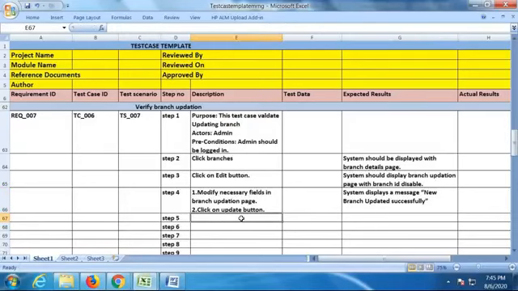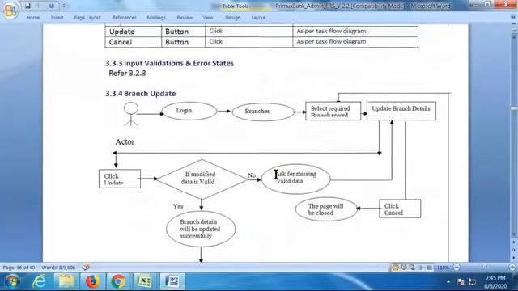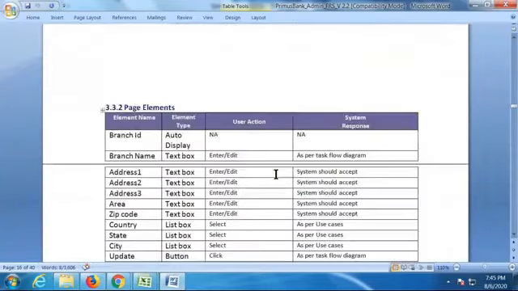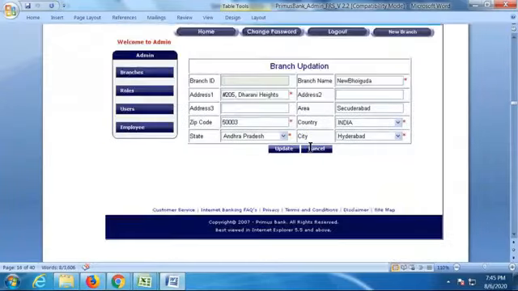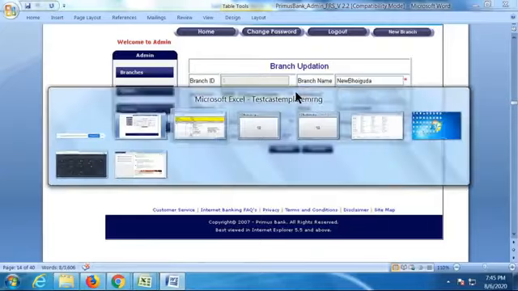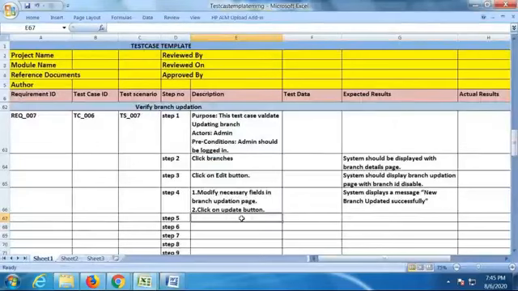And if you want to check the cancel button on that page, you can click on cancel without modifying or after modifying. If you click on the cancel button, you should be able to close this branch updation page and be taken back to which page here? It should take you to the branch details page. So finally we write one step: click on cancel in branch updation page.